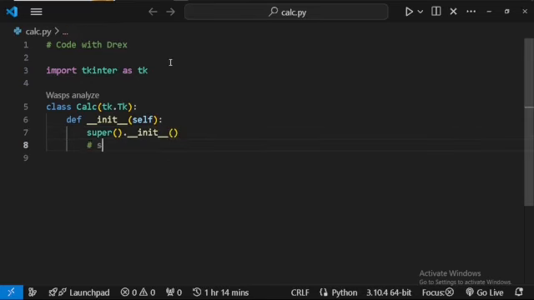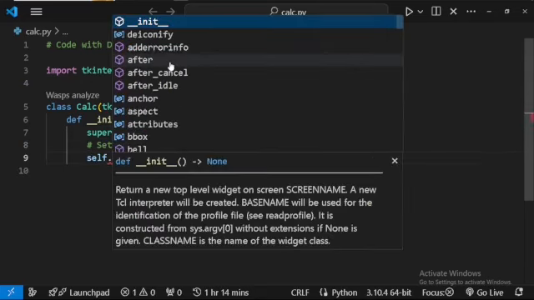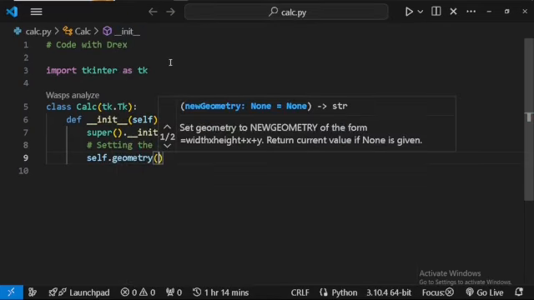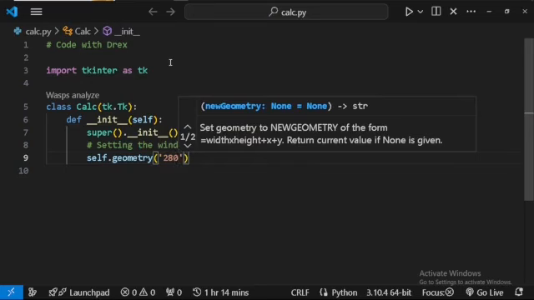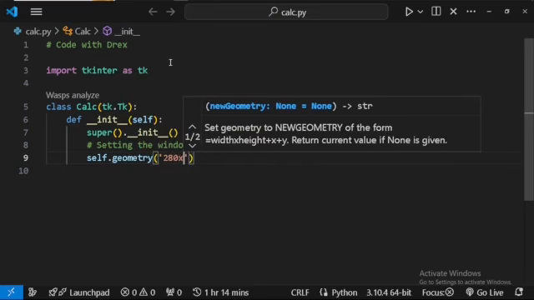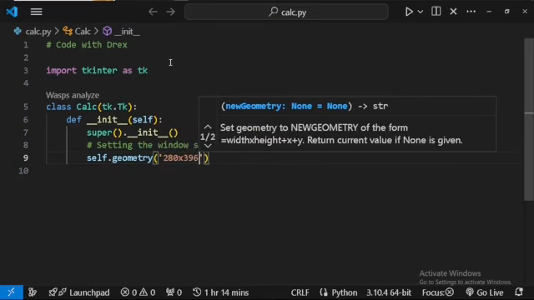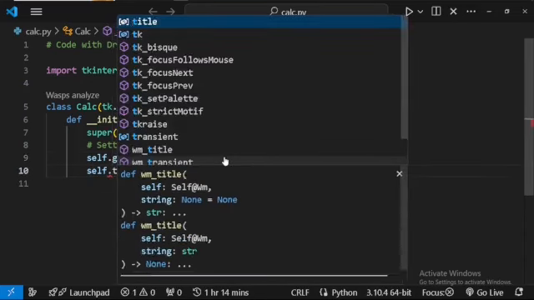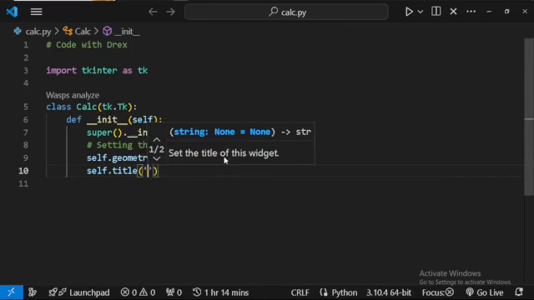The next thing I want to do is set the window size and title. So how do you do that? Just by self.geometry, we can set this. I want the width to be 280 by 395. So the width is 280 and the height is 395. I want to have the title too. Self.title, I want to set this as Calculator.